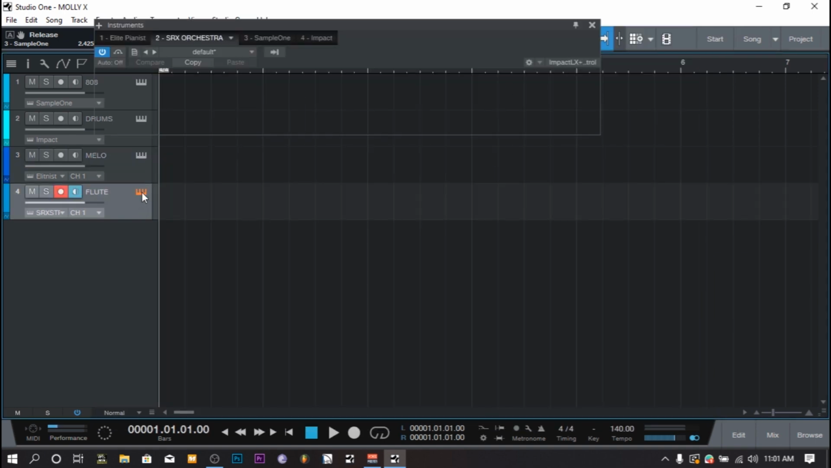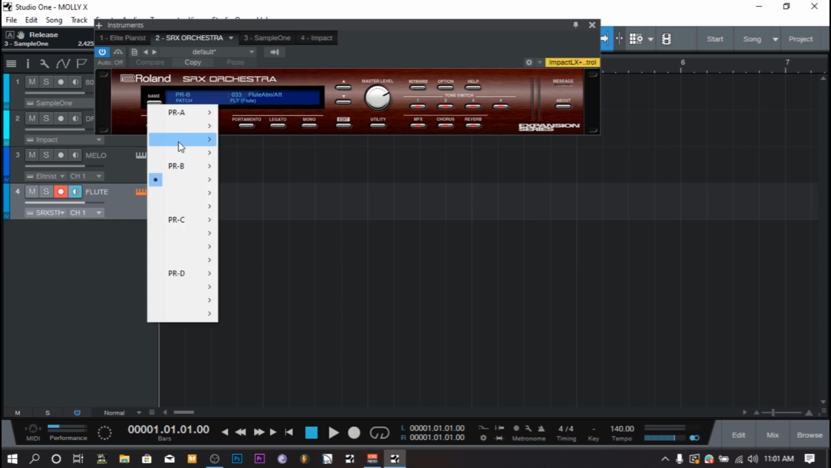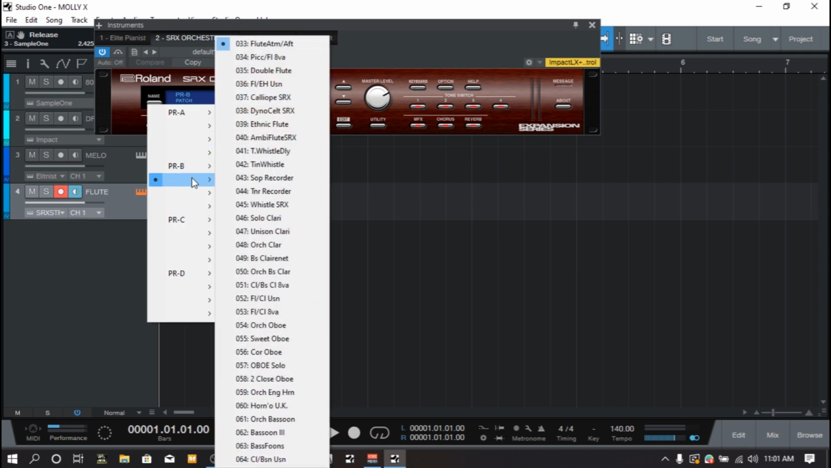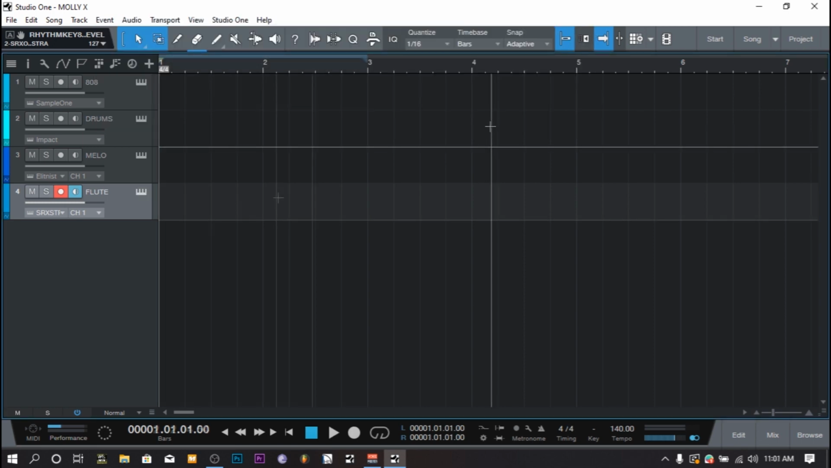And I've got the flute. This is from the Roland SRX. It's called Orchestra, and I'm in the preset B. That is a 33, I guess. So preset B, you just come down here a bit, and I'm using this preset right over there.